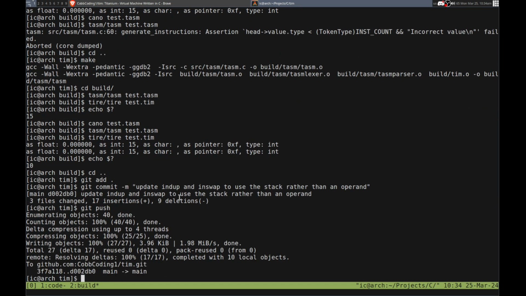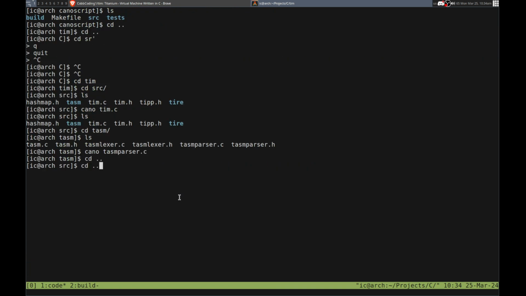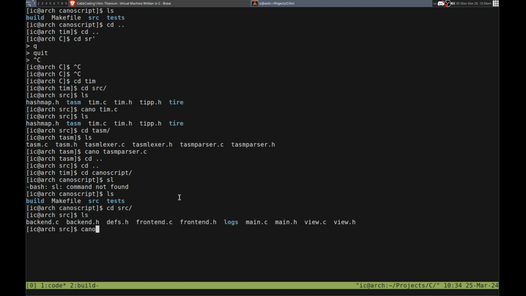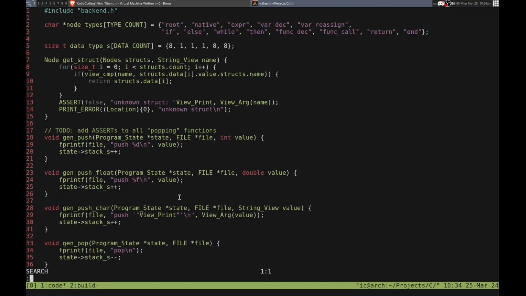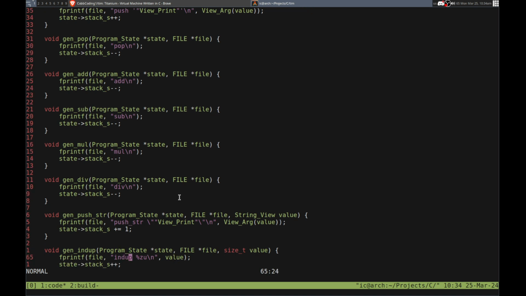So that's gonna break stuff, right? Now I have to update, whoops, now I have to update Kano script source. And let's see, it's gonna be in the backend. So indupe, anywhere that we do that, we need to basically push the value first. So instead of doing this, we're going to push value. So we'll gen push data file value.